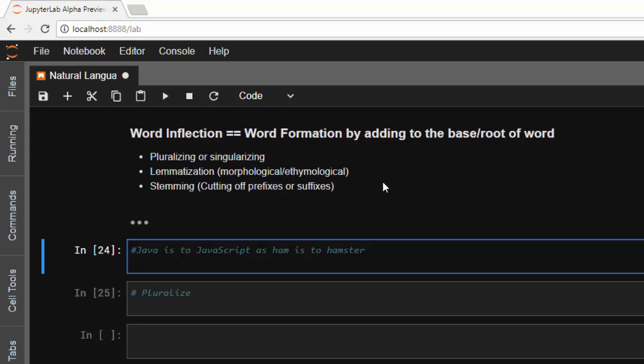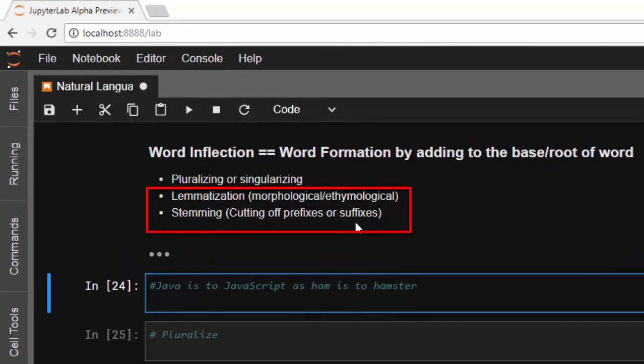Okay, so in that same case, if you have a word and you want to bring it to the base of the word, to get to the root of the word, then you can use lemmatizing or stemming. Stemming, simply put, is cutting off the prefixes and then the suffixes. Lemmatizing is also trying to get the root of the word, the base of the word, but based on its morphology, etymology, and comparing it with a dictionary.